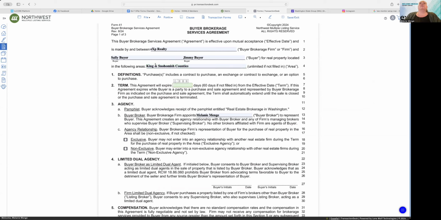Now, if they want something in Pierce County, if you fill it out like this, you do not have a buyer's agreement with these clients. They are free to sign a new BBSA with someone in Pierce County for Pierce County, but you own them as clients in King and Snohomish counties.